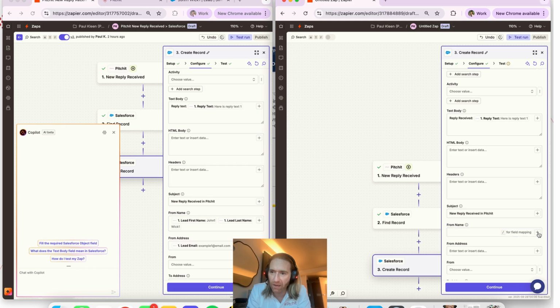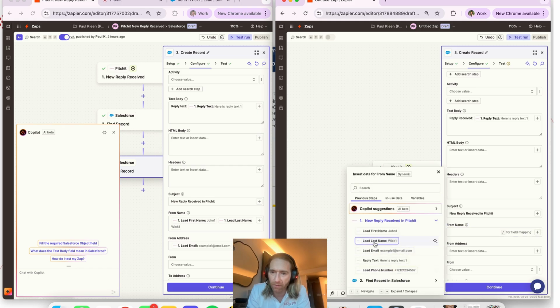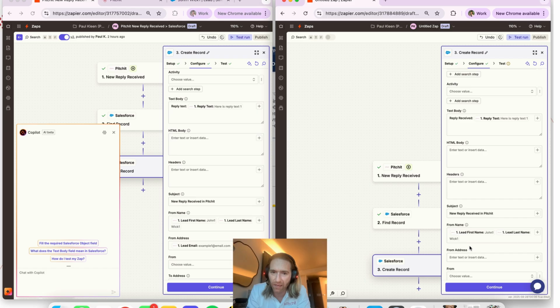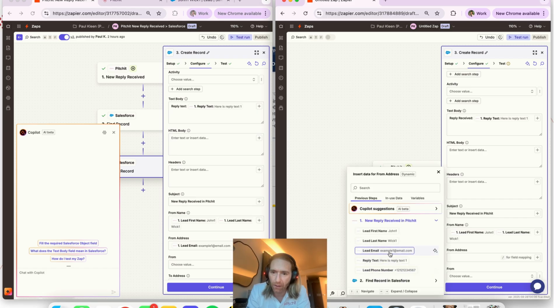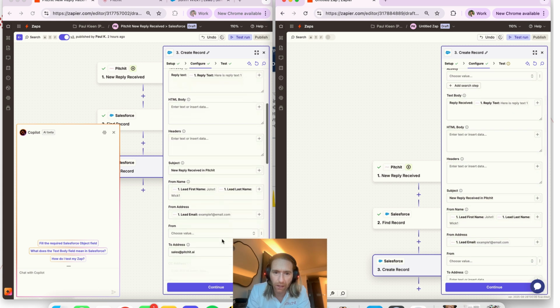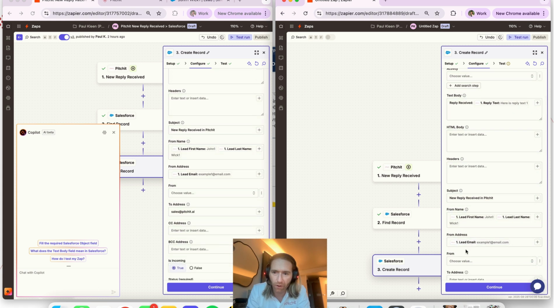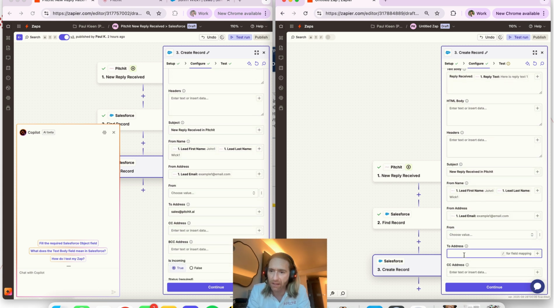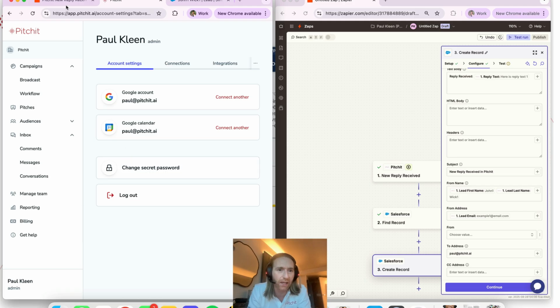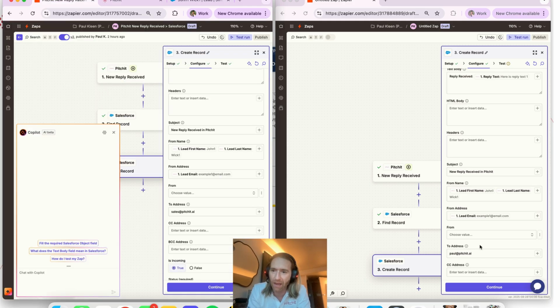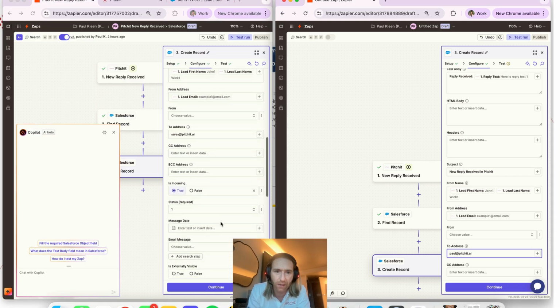And then under from name, I'm going to map with a plus. I'm going to map the first name and the last name of who has replied to us. And then the from address, I'm going to map the email. You could also map the phone number if you want. And the to address, again, this is a message you are receiving. So the to address is actually whatever address you have in Pitchit, which I believe in my example was pitchit.ai. Yes. So that's the one I'm going to map static to the to address.